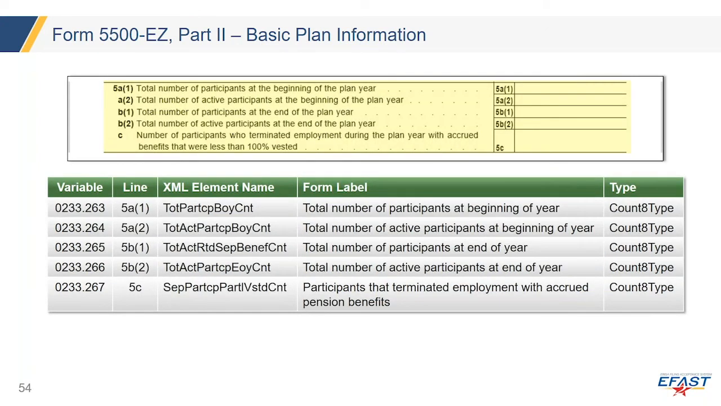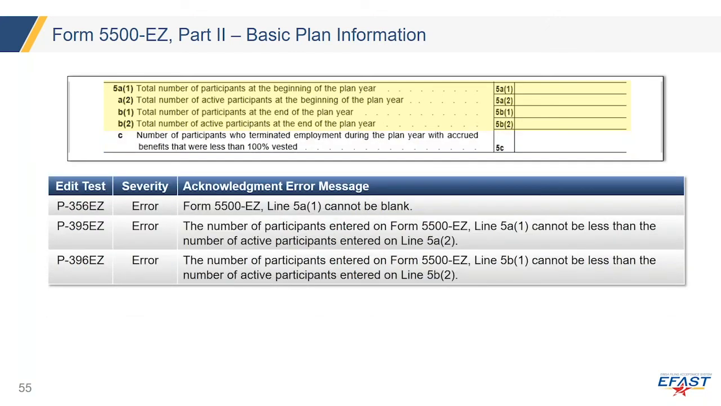And then these are some of the numerical data elements. This is where we're going to capture the total participants, the active participants, the participants that terminated employment with accrued pension benefits. And so again, these are using the count 8 type, which is a data type that we already had. And then these are some edits here that are related to those.